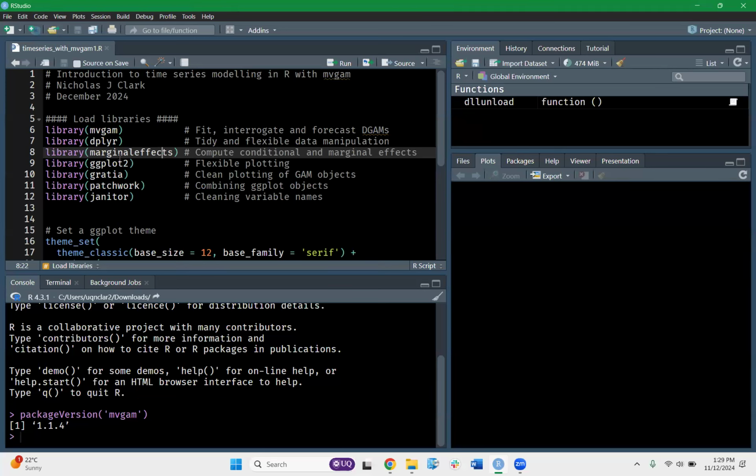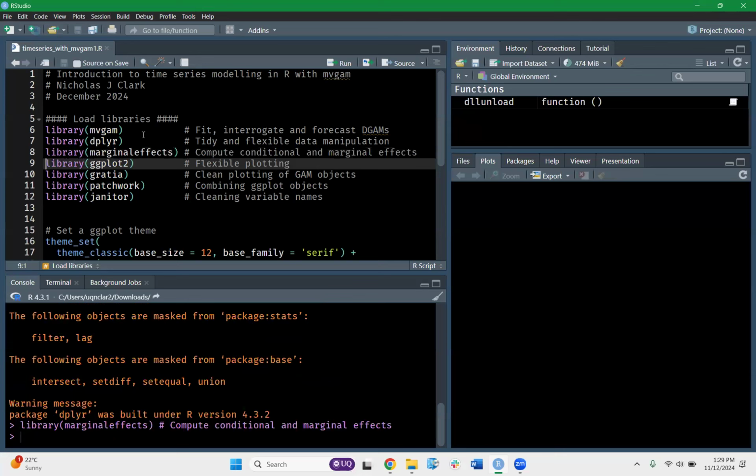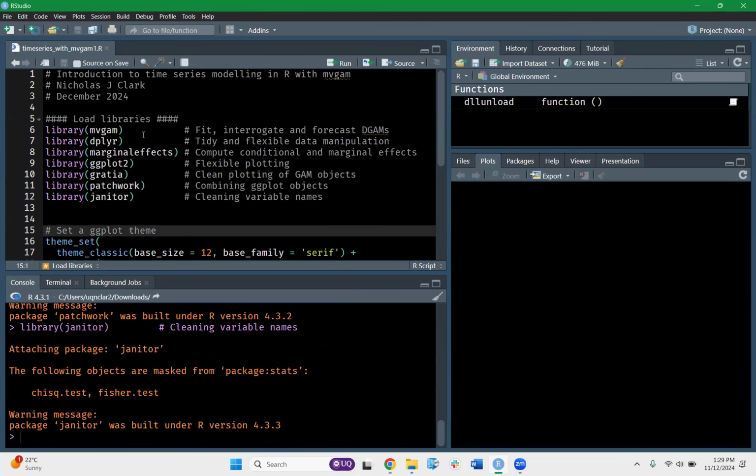Okay, most of my plotting is done with ggplot2, so I'll load that. I also load the gratia package maintained by Gavin Simpson, which is a really handy package for visualizing GAM objects, and that can also work with mvgam objects. And then a couple of other packages as well for better plotting and variable naming. So I'm just going to load all of these.